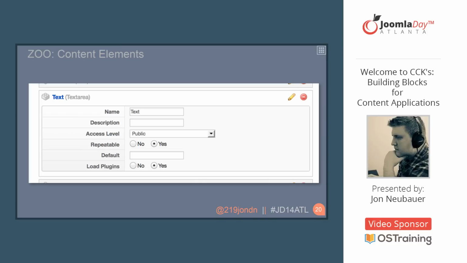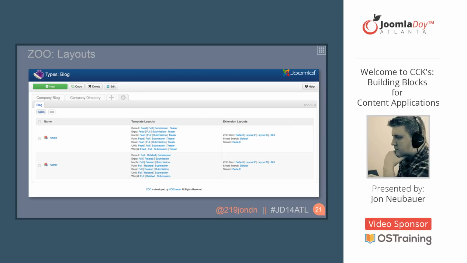So now we've actually created the content. We can do this as many times as we like. We can add new types of content. We just click that new button up there and it's going to create a new type of content here. We can have as many of these as we like.